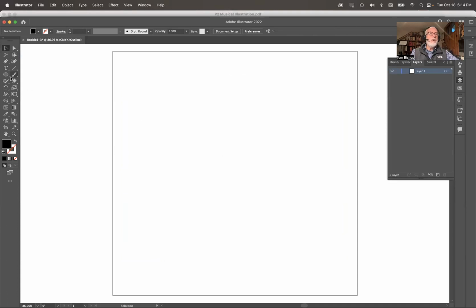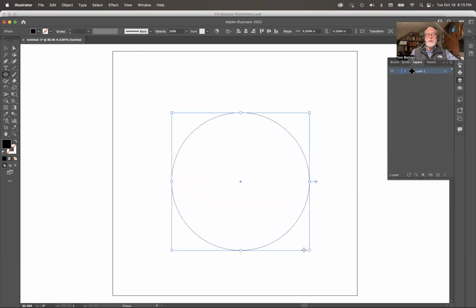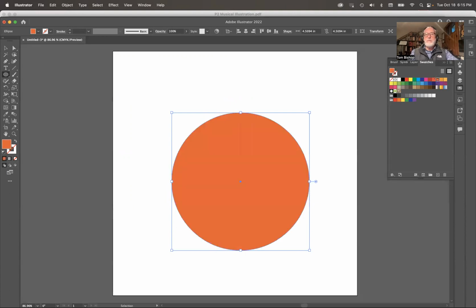Let's create our own. We're going to draw a circle. If I hold down the Option key, it draws from the center. If I don't, it draws from the corner. And if I hold down Shift, it forces it to be straight. So I'm going to get that like that, and I'll get into my swatches menu and fill that with some groovy color.